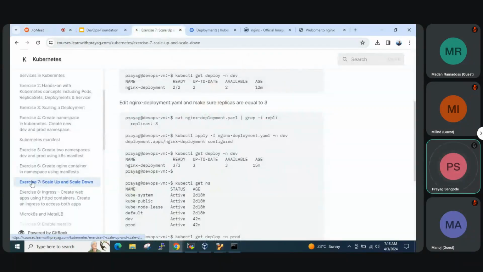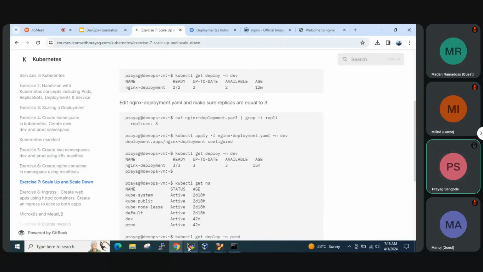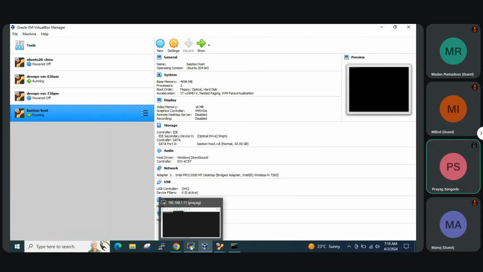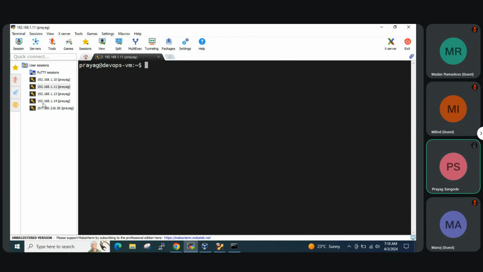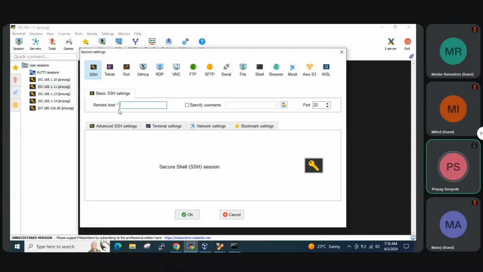So we will be doing this exercise number 7, scale up and scale down. I've created one more VM called Bastion host, which has an IP address 1.12. I'll just access that VM. We already have 1.10 and 1.11, and now I'm trying to access 1.12.